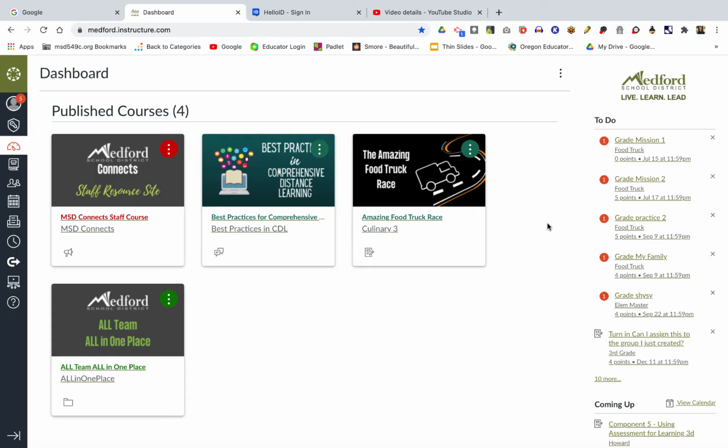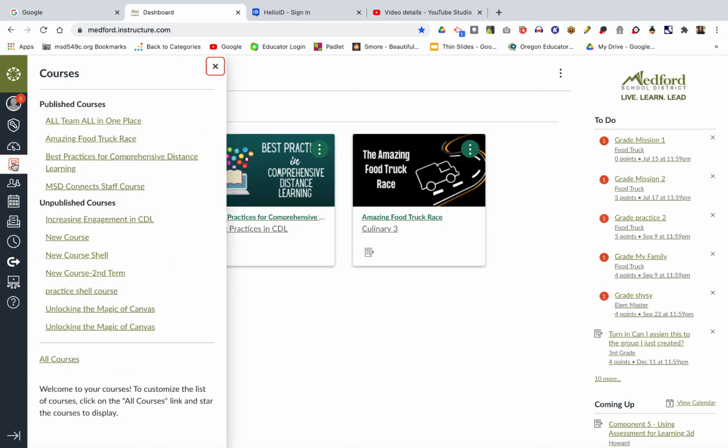In this tutorial, I'm going to walk you through the course icon on your global navigation. The course icon looks like this little book. When you hover over it, you'll see that it shows courses. When I click on that, it's going to show me all of the published courses and unpublished courses that are on my dashboard. If I go to the bottom, it says all courses.